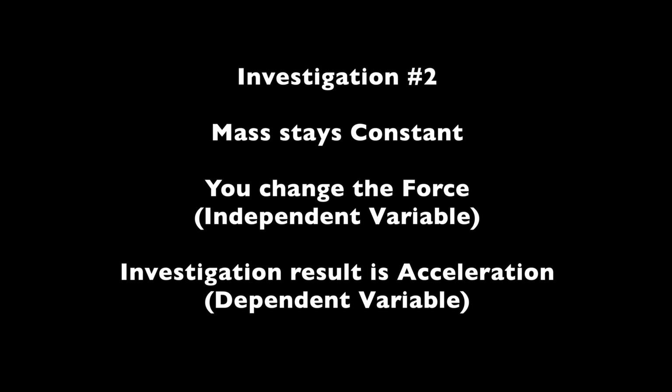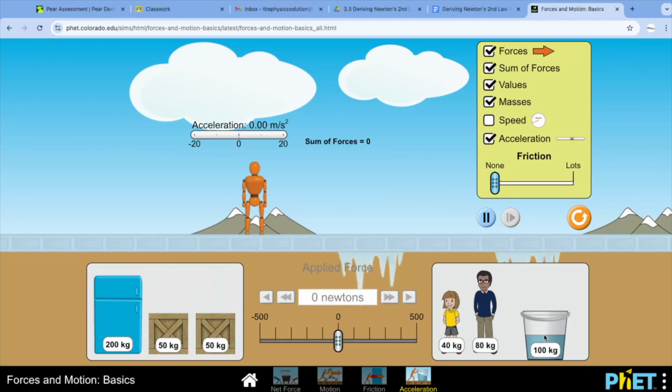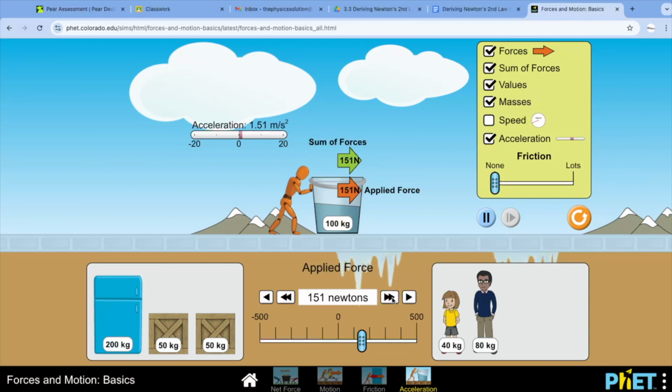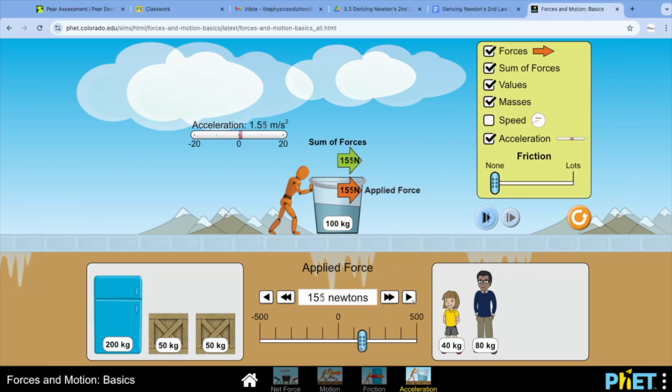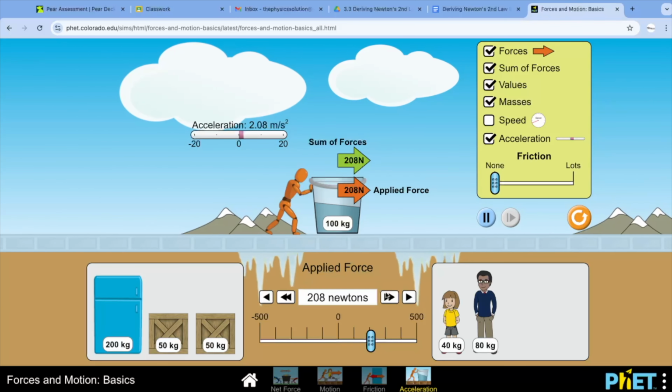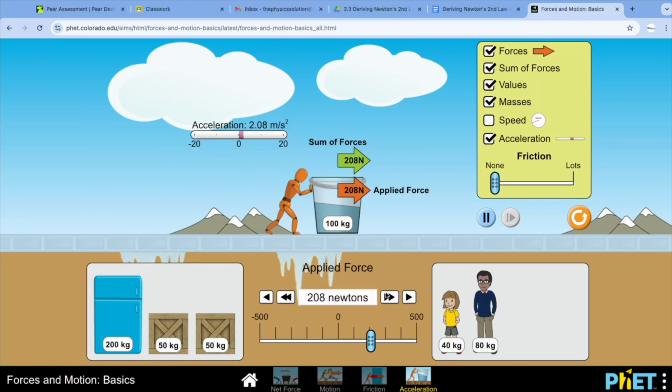For investigation 2, the mass stays constant, you change the force, and the investigation result is the acceleration. For the second investigation, to keep the mass constant, we're just going to be working with the water. Then we're going to choose different amounts of force and take down our dependent variable, the acceleration. We're going to change the amount of force for each trial until we complete our data table.